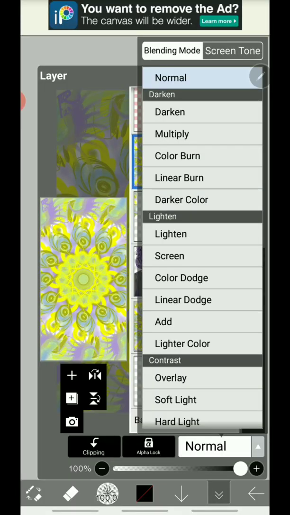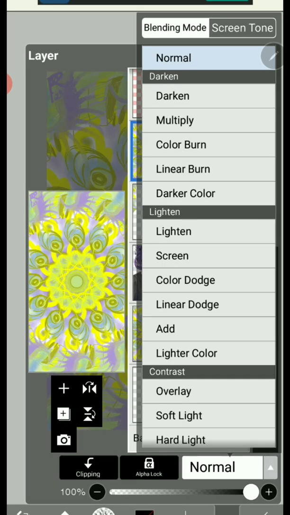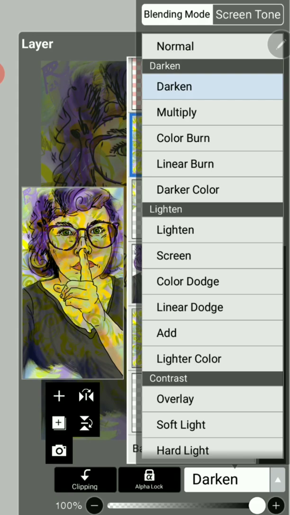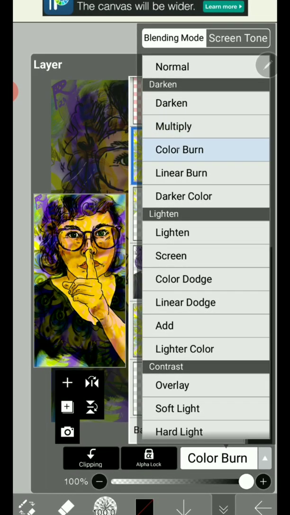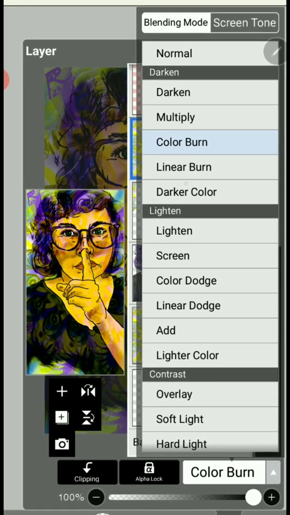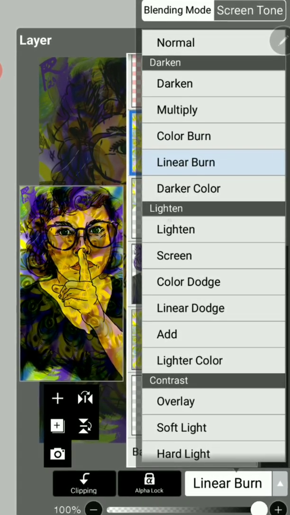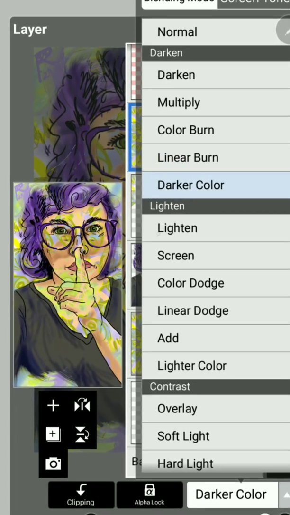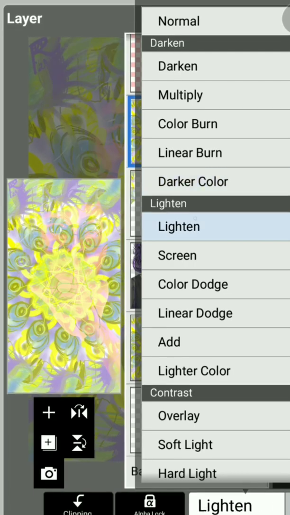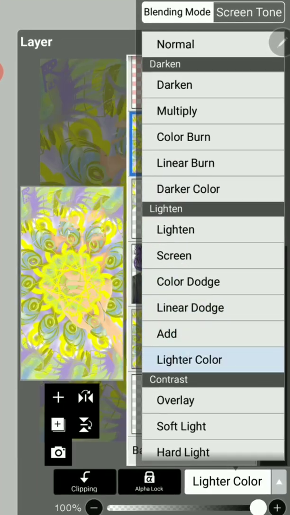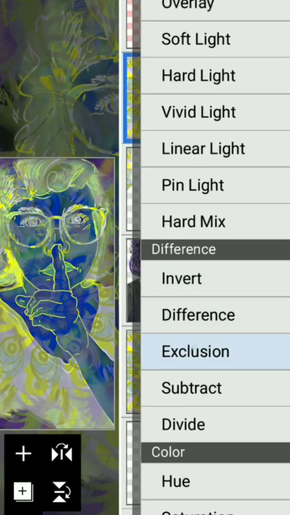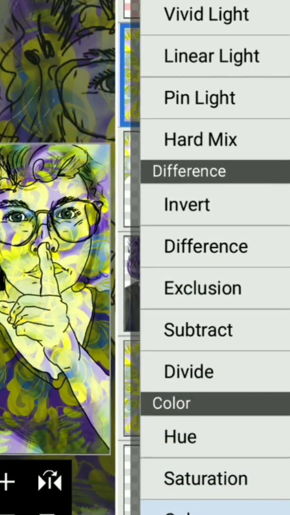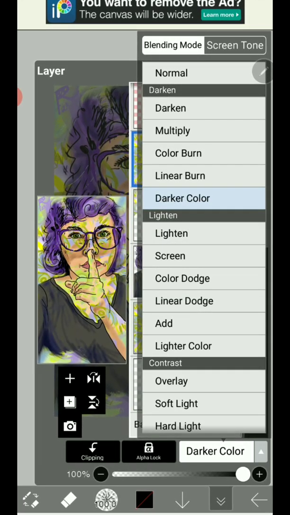There are different kinds of blending modes, and I'm trying to explore those right now. Let's see what happens when we hit darken. Wow! Multiply? Oh my goodness! Color burn? Ooh, I like what it does with a shirt. Linear burn? Oh, I'm in love. Yeah, that's pretty cool.